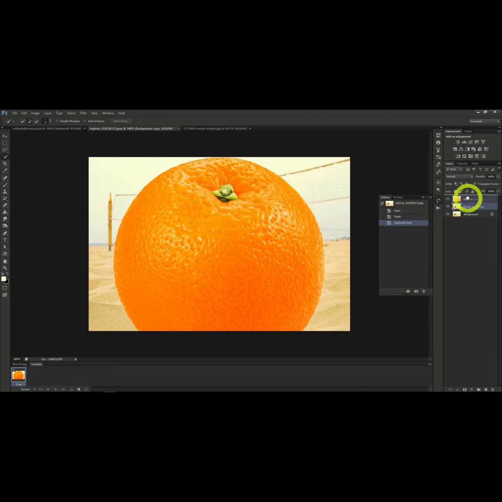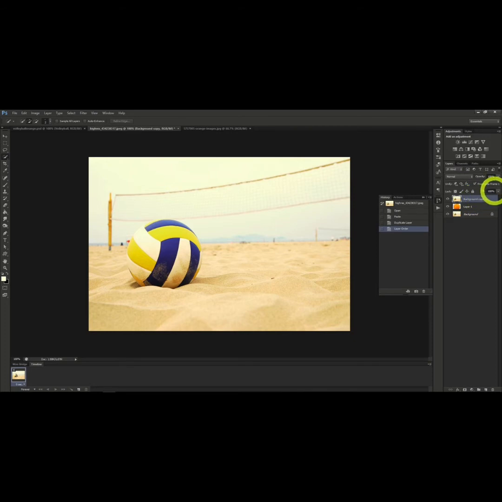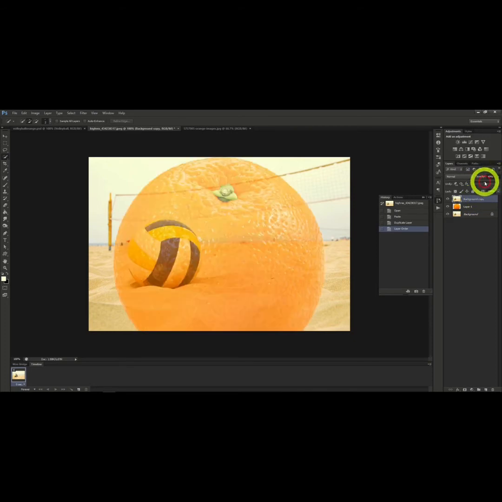Drag the layer and make sure it's the top layer over the orange. Set the opacity to about 50%. Then we'll shrink the orange to about the same size of the volleyball. Do this by clicking the link icon up near the width and height. This way, with the opacity, we can see exactly what size we need the orange at.